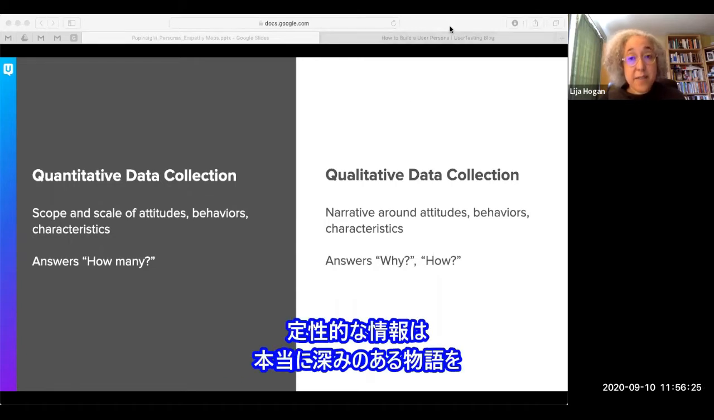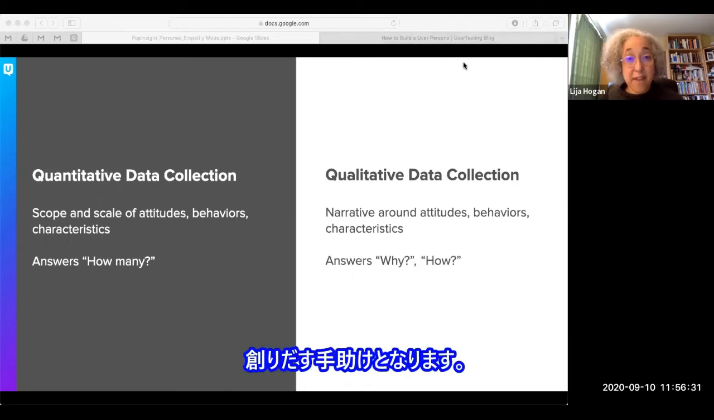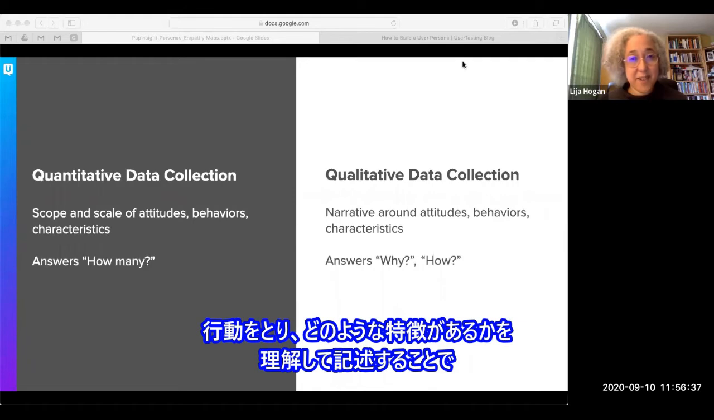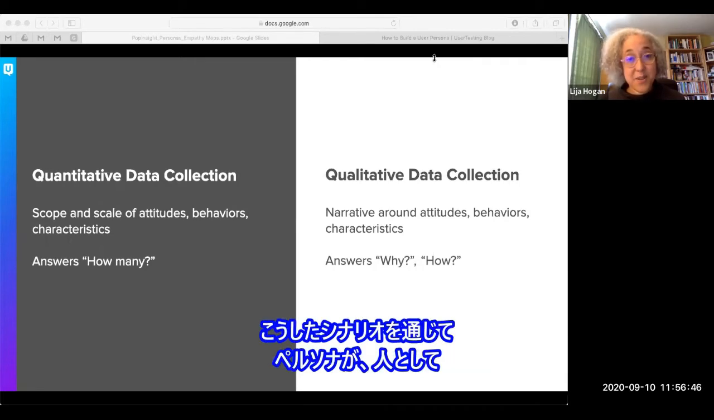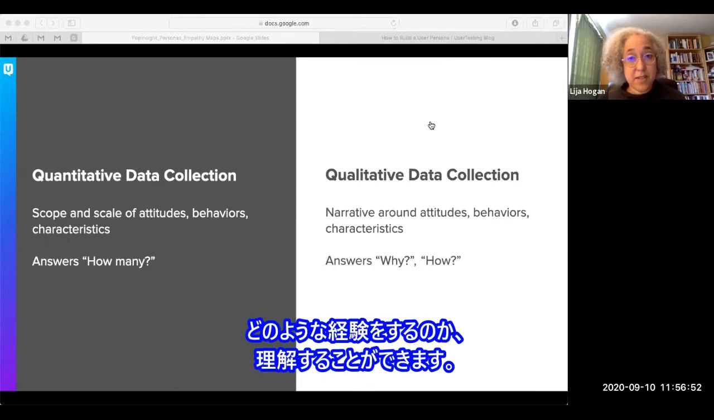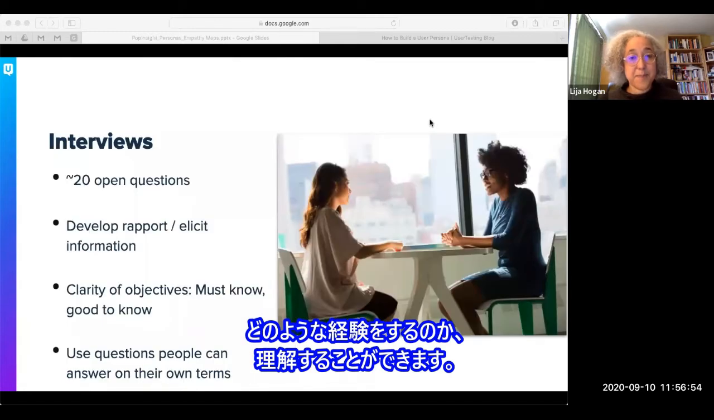Then the qualitative information that you bring in is really about helping to create narrative and story and provide some depth. So again, understanding why those people have those attitudes, behaviors, and characteristics, and really getting descriptive so you can create those empathy maps, those scenarios that help to inform what it is that your personas are experiencing as people.